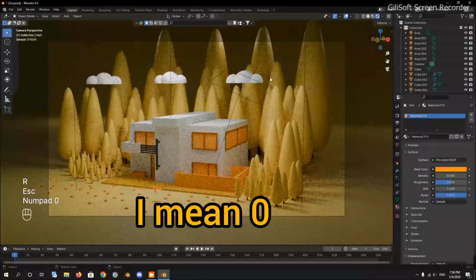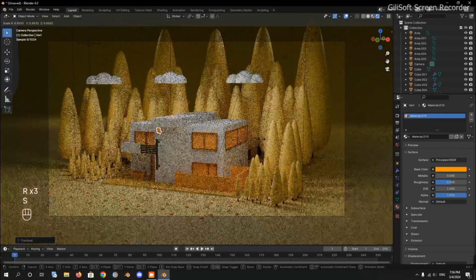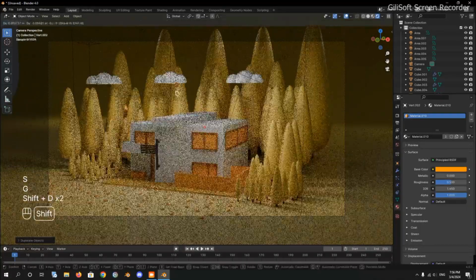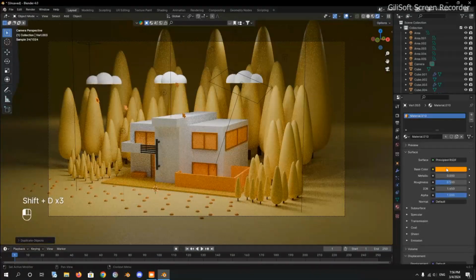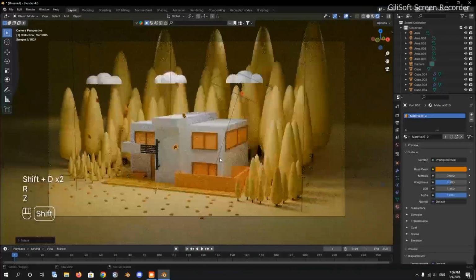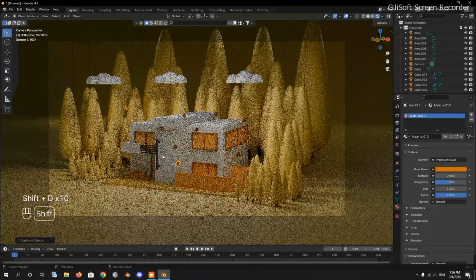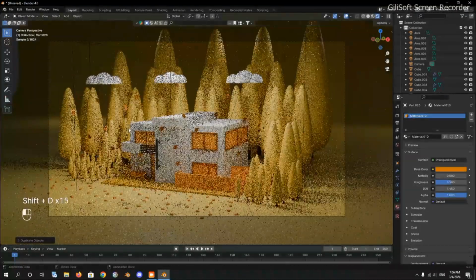Press numpad 7 to go to your camera view and try to duplicate them. Always rotate them to be more random. Just duplicate them like this, so randomly. And at the end, we have something like this.